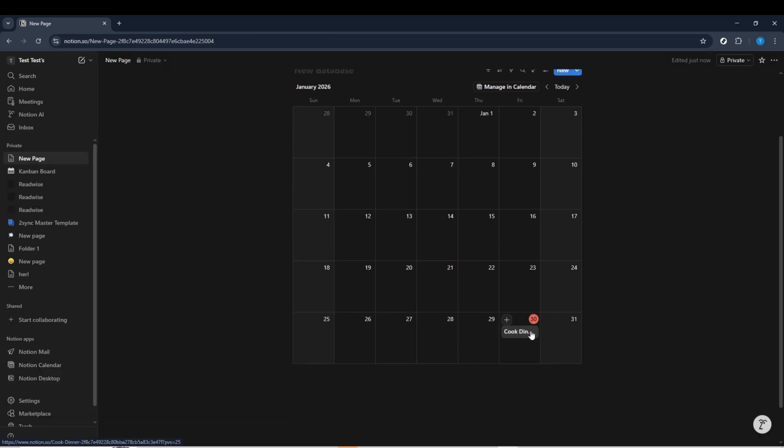And that's it. Your Notion calendar is now set up, fully interactive, and ready to help you organize your schedule. You can continue adding tasks, updating details, and customizing properties as your planning needs evolve. This simple process allows you to visually manage your projects and deadlines, keeping everything in one convenient place.